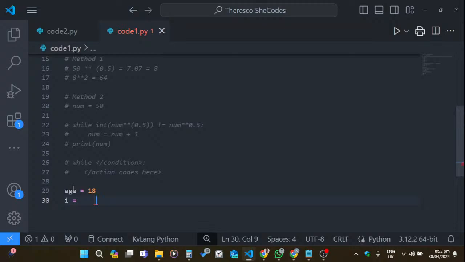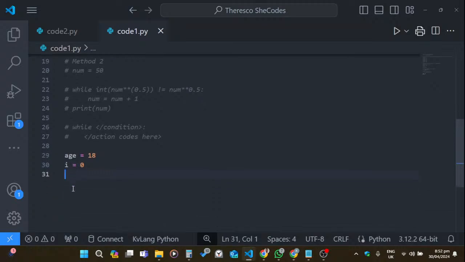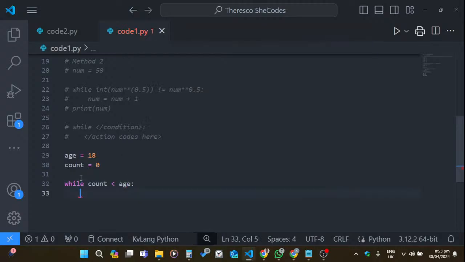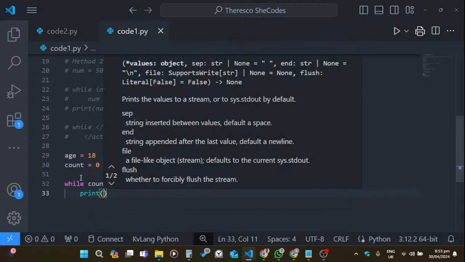We'll start the printing from, let's say, 0. Or let's say the counting, let me call it count, so you get the intuition. While we are counting, if our count is less than the person's age, then print happy birthday.